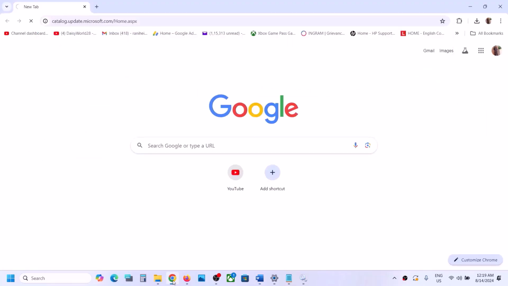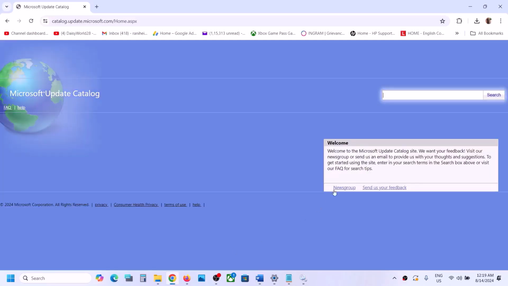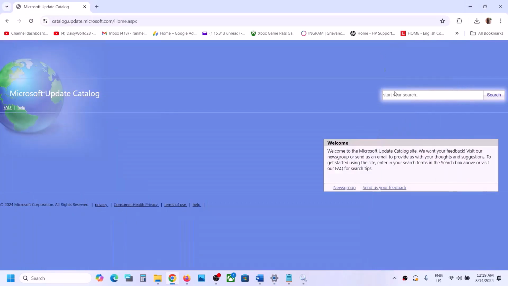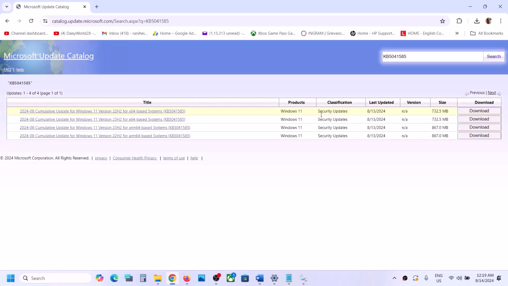Open this link in a browser. It will take you to the Microsoft website. On this website, you can write down the name of the update, that is KB5041585, and then you can click on search and install the right version.